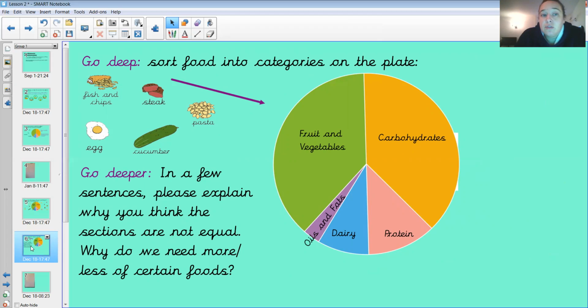Okay, this is your Go Deep. This is your main activity for today. I would like you to draw on your plate as many different types of food within the correct categories. So for example, on the screen here, we've got fish and chips, we've got steak, pasta, egg, and cucumber.